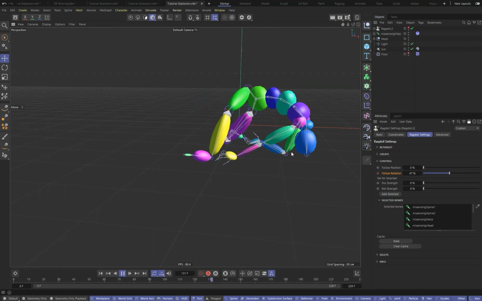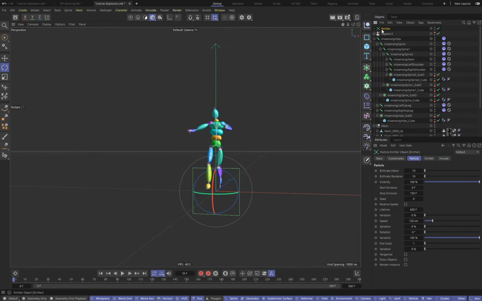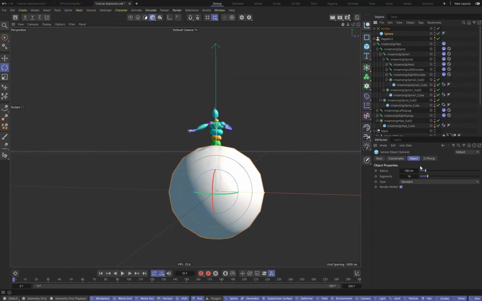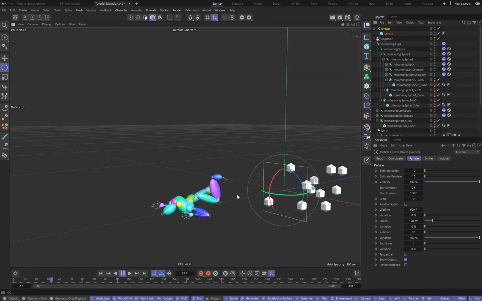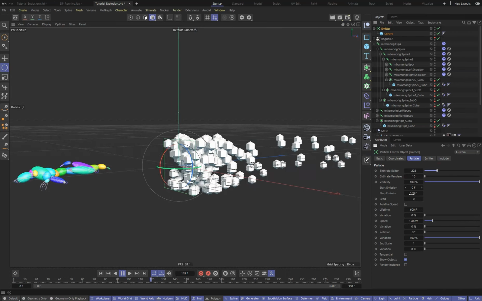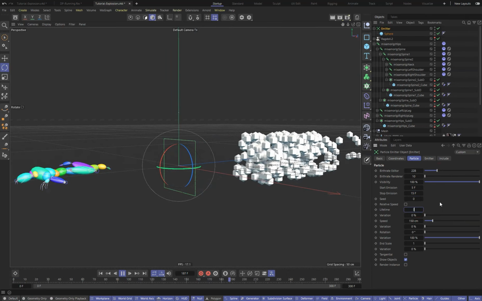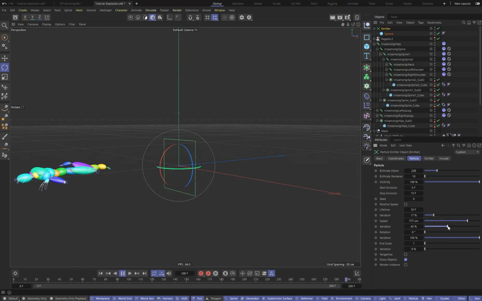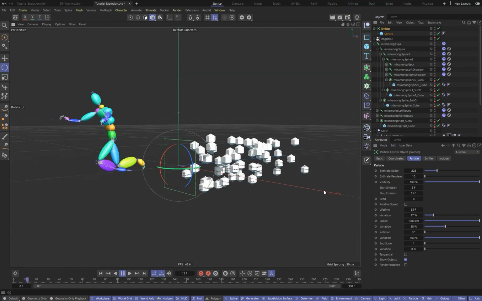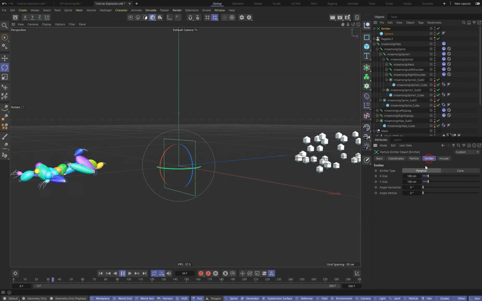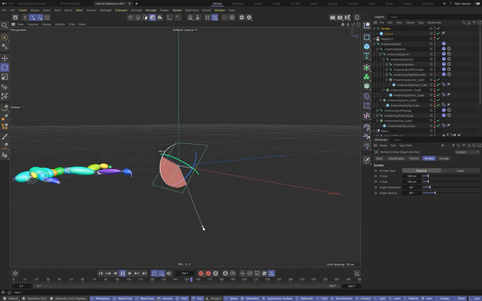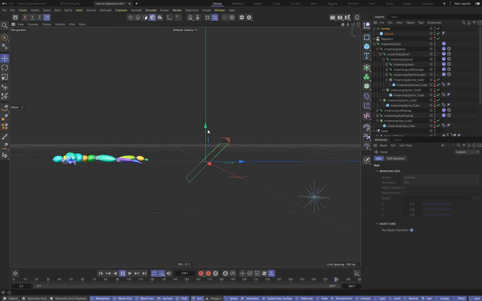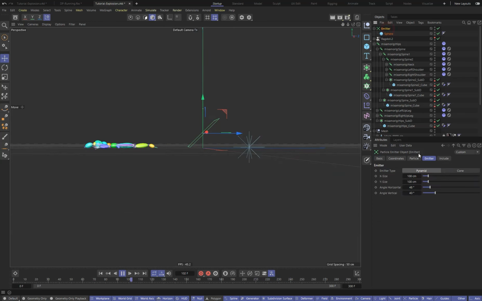Now let's create an explosion. Let's create an emitter of the particles. Set the behavior of the emitter, the speed and distribution of the particles. Let's rotate the emitter and direct the stream of particles directly at our character to give our Deadpool the direction of his movement.